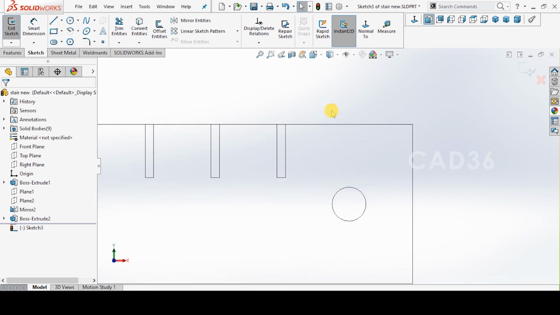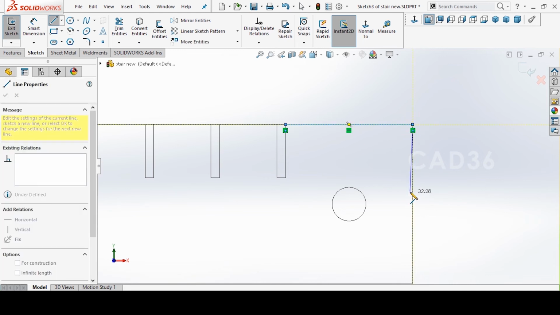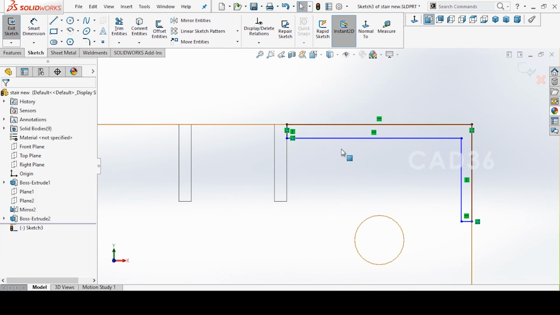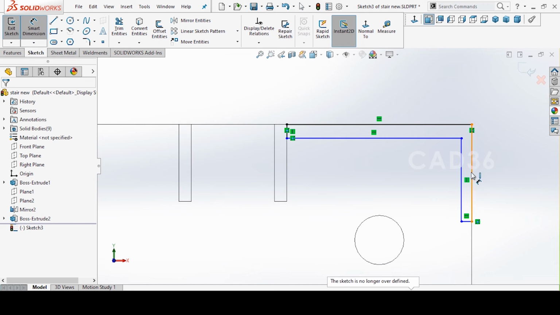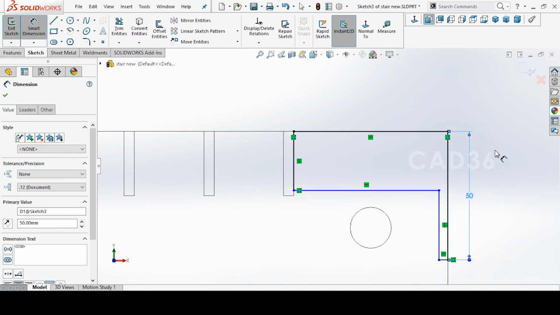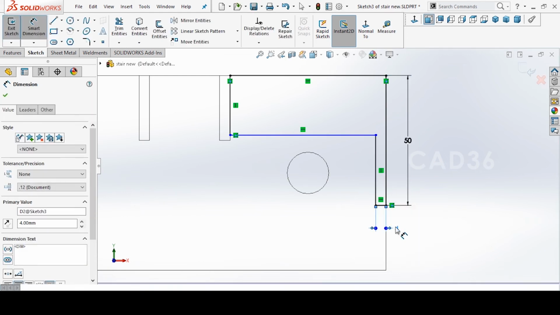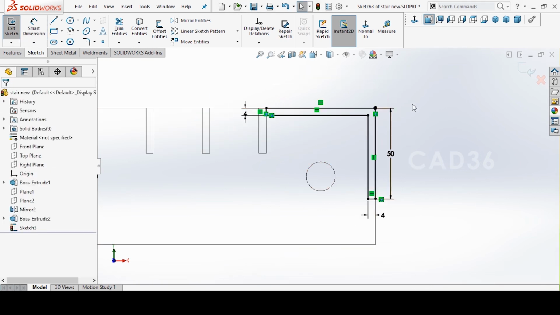Now take this to be wireframe. We do this checkered plate. Okay, join this. Right click, select. Let's dimension this. This to be 60. This to be 50. And same this thickness also to be 4 mm. Now it is fully defined.